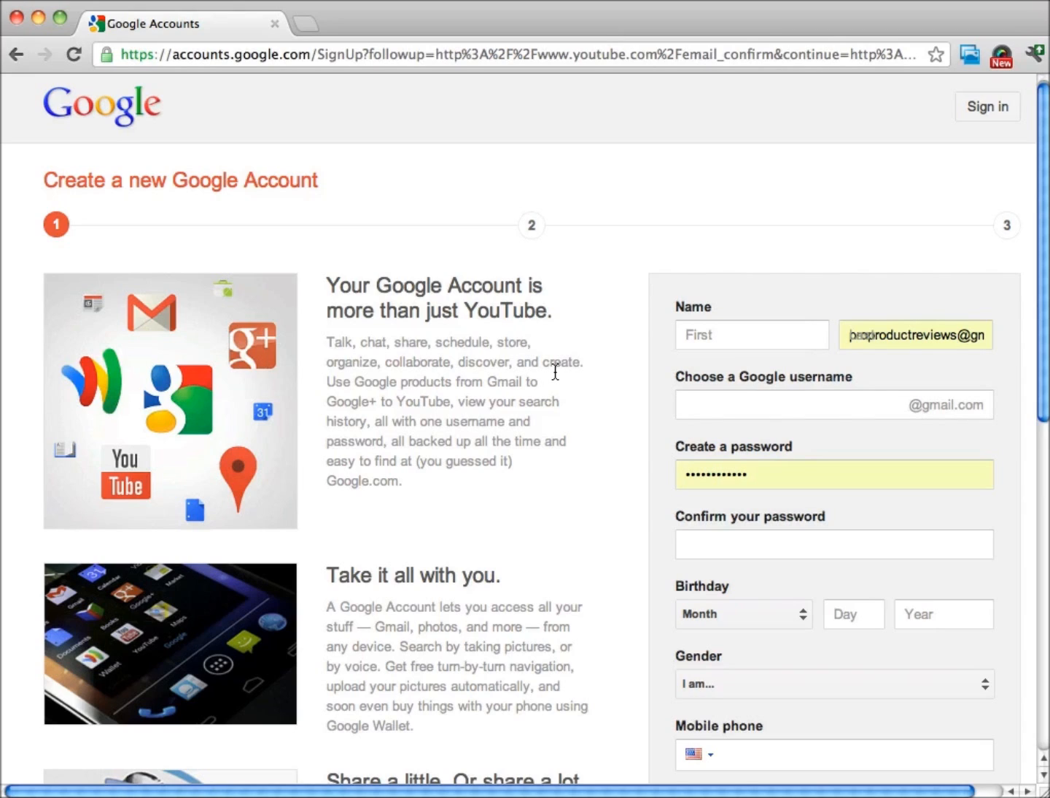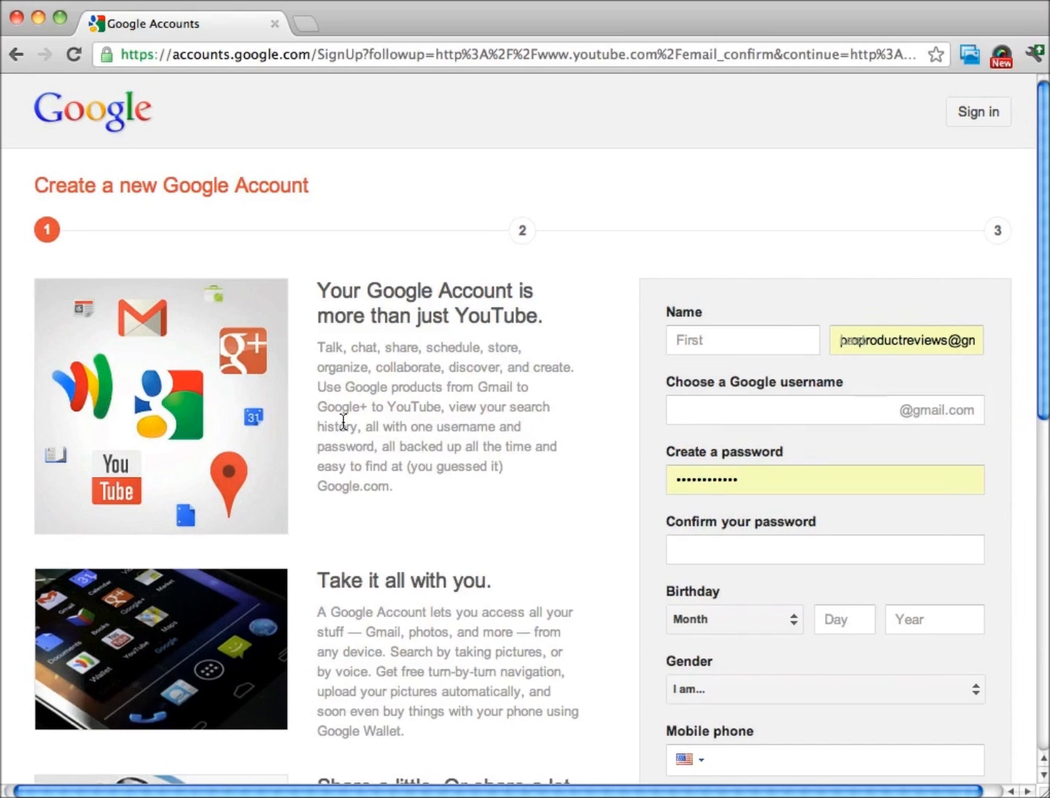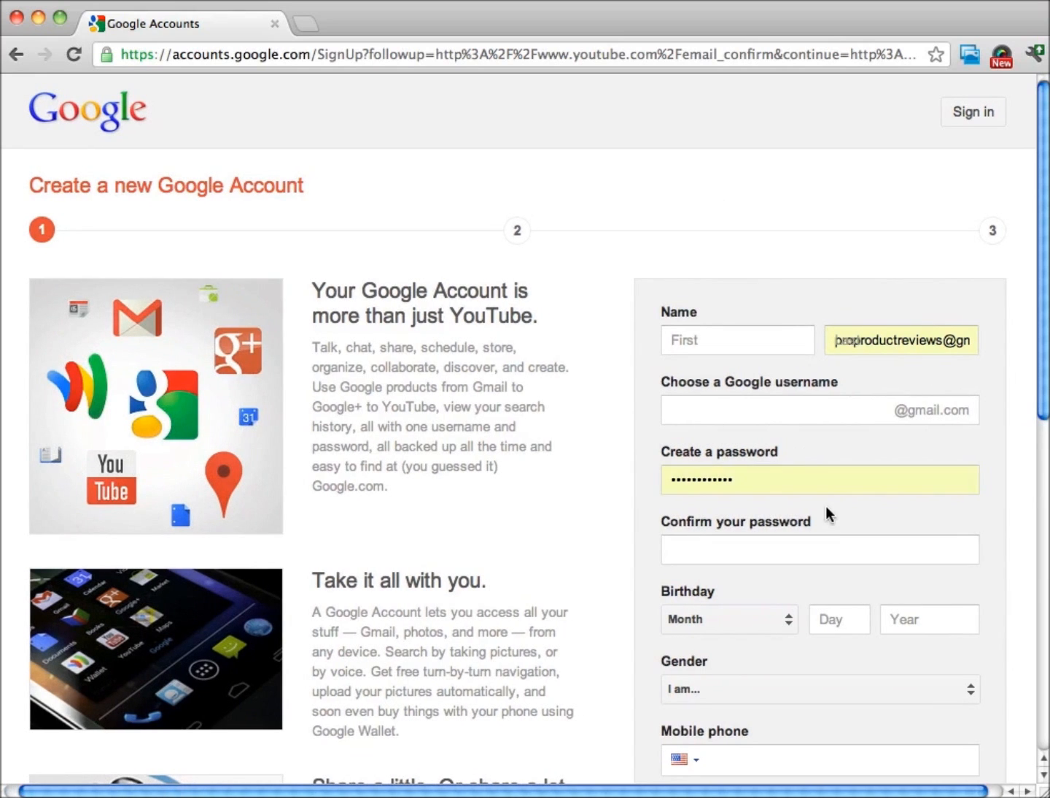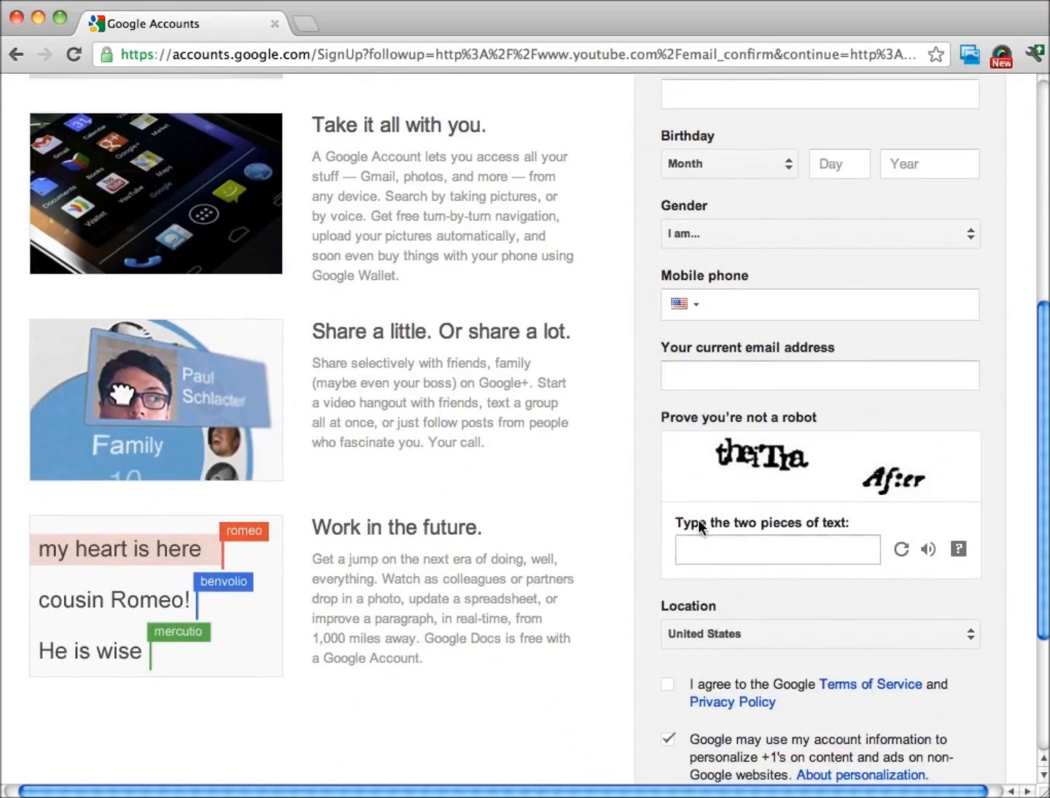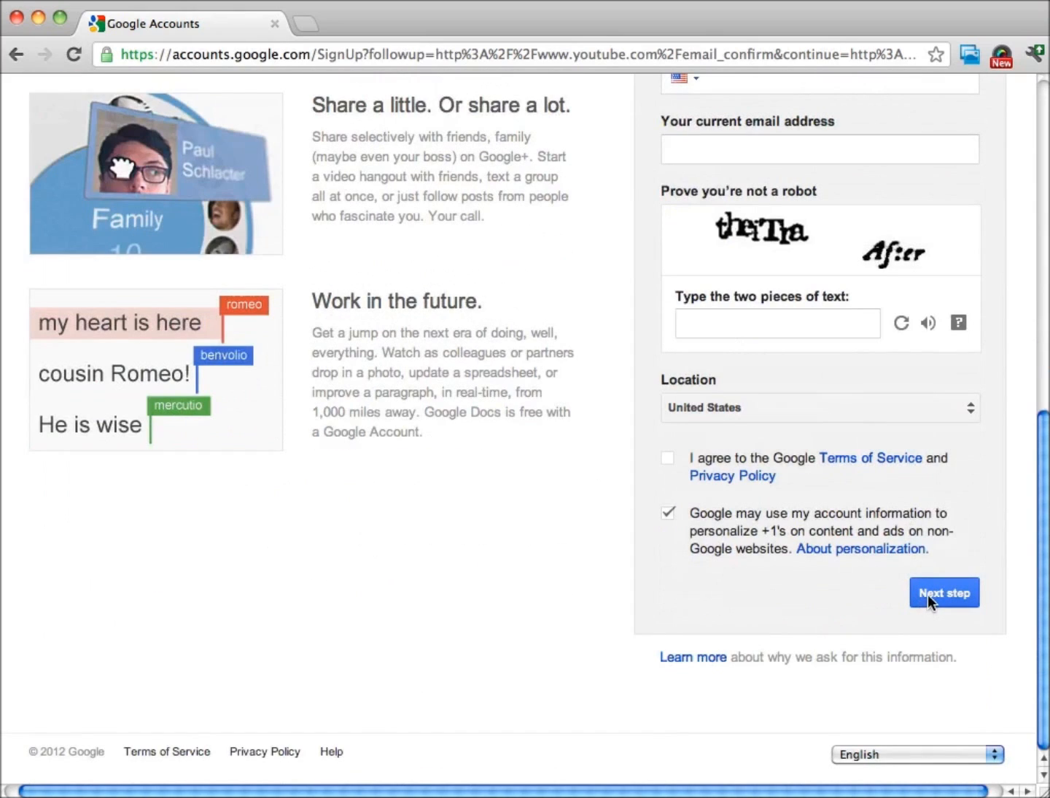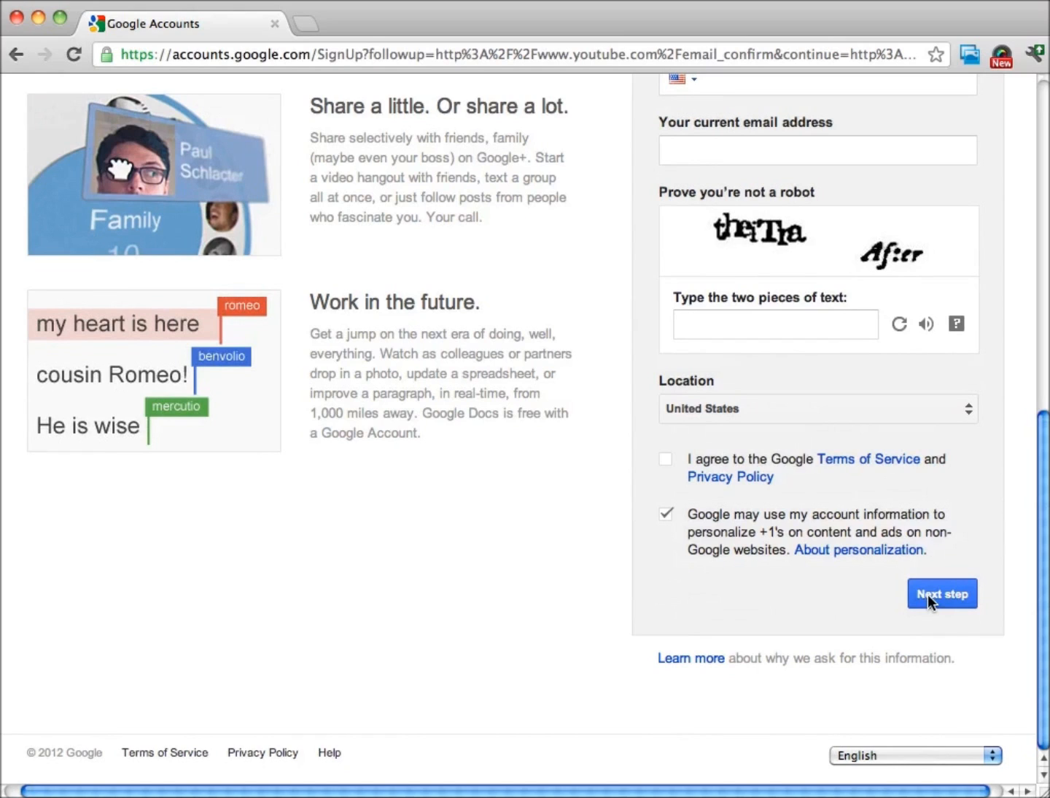The easiest thing to do is if you have a Gmail account, you can just log in with your Gmail account. Once you've filled out this page, you're going to fill in the CAPTCHA forms. Then you're going to just click on the next step button. Once you've clicked on that, you're going to be forwarded to the welcome page where you'll be able to see your new email address, and you'll be able to click on the back to YouTube button.